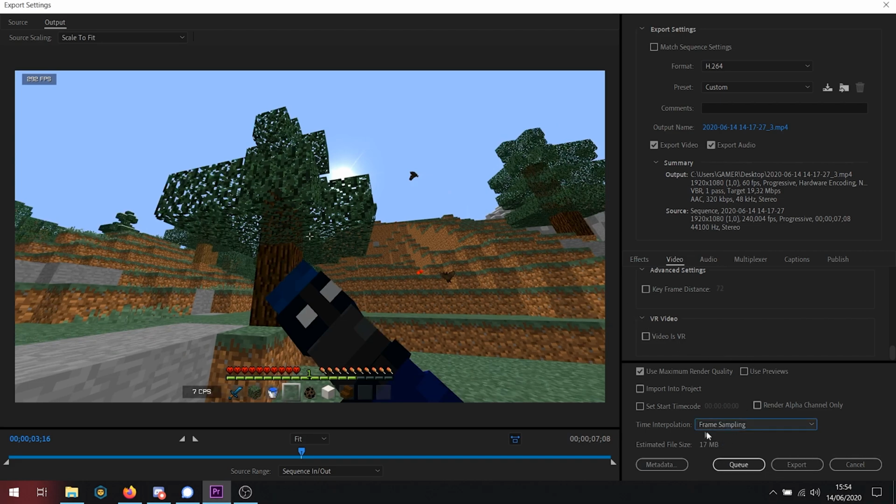Now, this is the option you want to look out for, time interpolation. By default, it's going to be set to frame sampling. And what this does is it just removes three out of every four frames. So it just deletes the excess frames you might have while recording. And we're going to change it to frame blending.